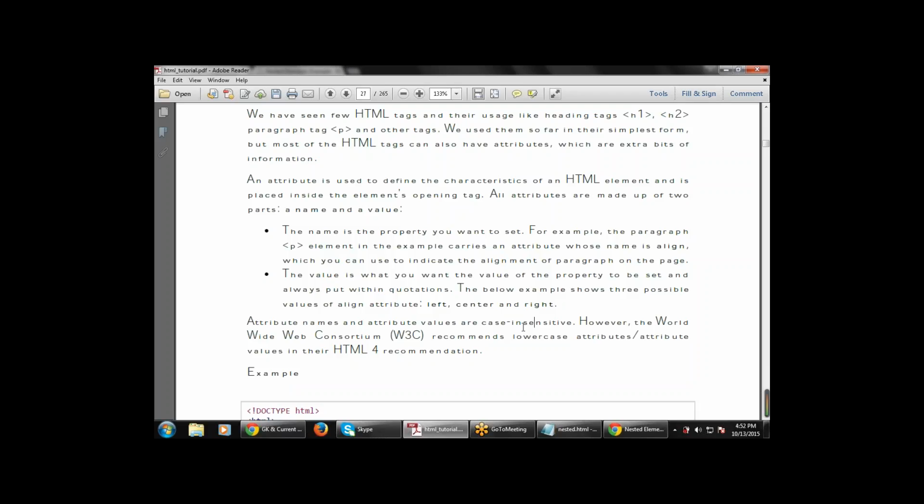However, the World Wide Web Consortium, that is the W3C, recommends lowercase attributes in their HTML4 recommendation that we have studied already. That is a recommendation in HTML4 that you use lowercase letters for writing the attributes and for writing the tags. So use lowercase letters. This is only a recommendation; either you can use lower or upper. There is no mandate.